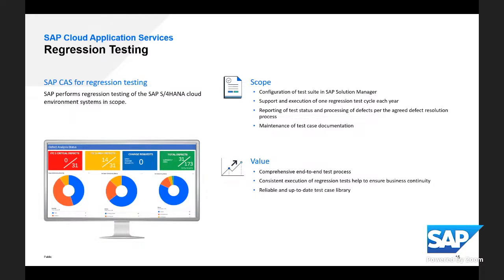What the customer gets here is configuration of a test suite in SAP Solution Manager. This service contains one test execution cycle per year. Here, the customer needs to define the test scope and provide the test cases to us. We will guide them, but the responsibility of defining the test scope and test cases is on the customer side. Our focus is configuring the tool, executing test cases, and providing reporting of test results. We do maintain the test case documentation if the service is co-termed with the cloud contract. You might be wondering, why do we maintain test case documentation?